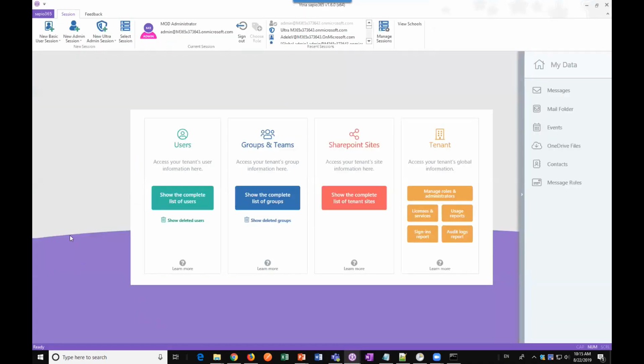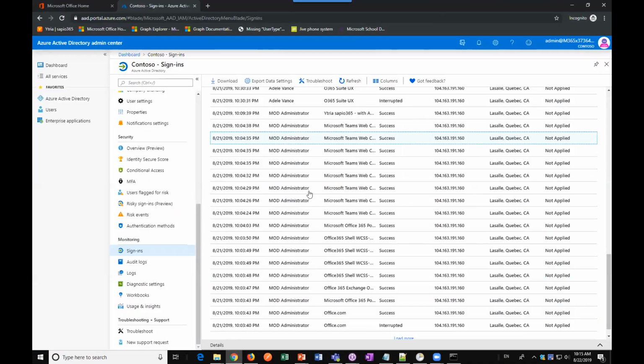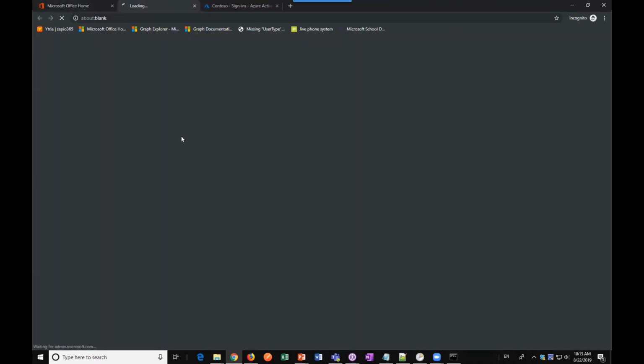Okay. So another thing, we have a new feature in our new release, an add-on that we've created for usage reports. So usage reports are basically the ones that you find in your Office 365 admin center.